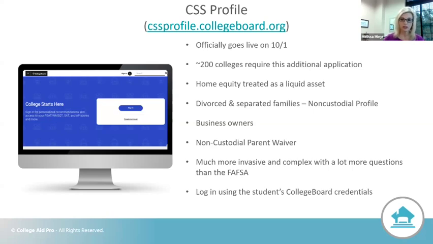Now, if the non-custodial parent refuses to participate, there is a waiver. But also, if there is no contact with the non-custodial parent, that is another reason you might use the waiver. That does not leave out the non-custodial parent, though. They can't just decide not to do this. That's not the way it works.